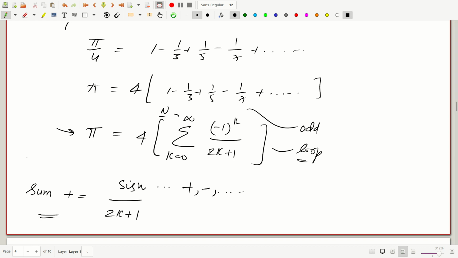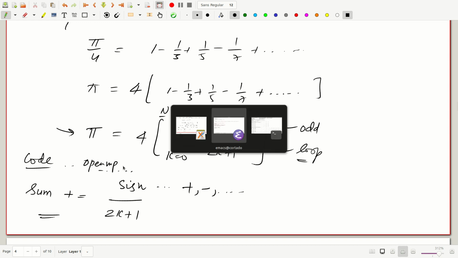Okay, so that is how we will write the program for this using OpenMP, and see if we can look at the dependency within the loop variables. So let me pull up this code.